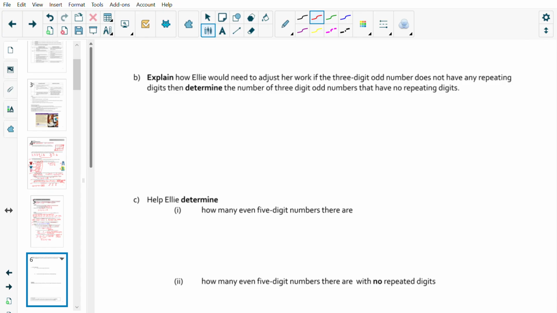That is 450 possible choices. Next page, explain how Ellie would need to adjust her work if the 3-digit odd number does not have any repeating digits, then determine the number of 3-digit odd numbers that have no repeating digits.